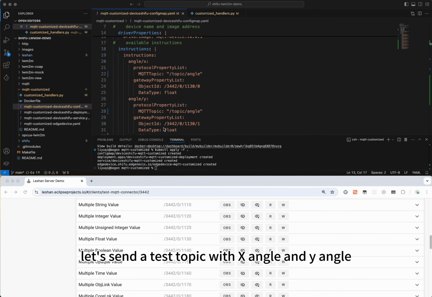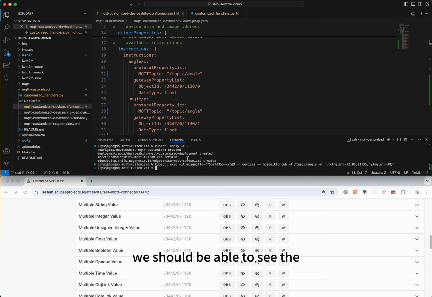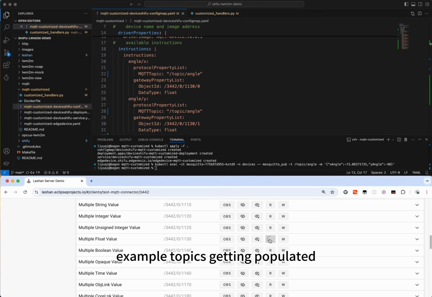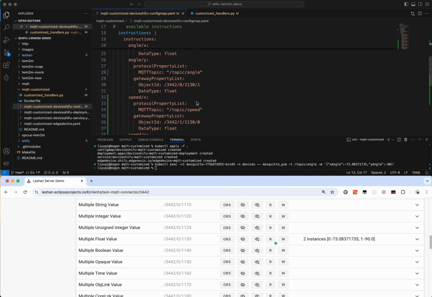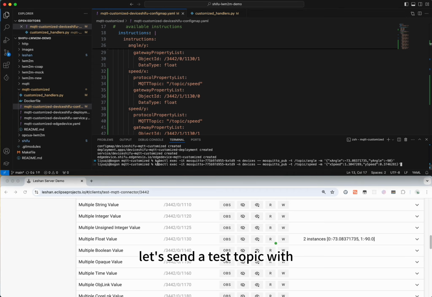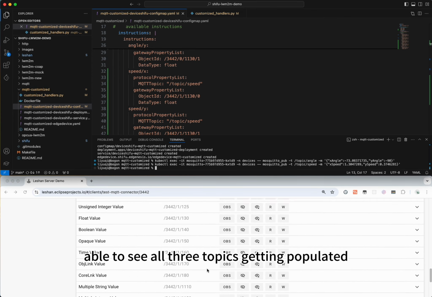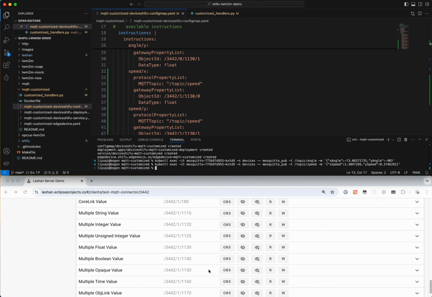Let's send the test topic with X angle and Y angle. We should be able to see the example topics getting populated. Let's send the test topic with X speed and Y speed values. We should be able to see all three topics getting populated in the listen server.